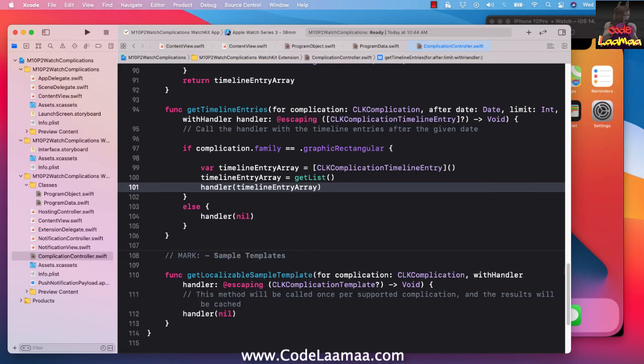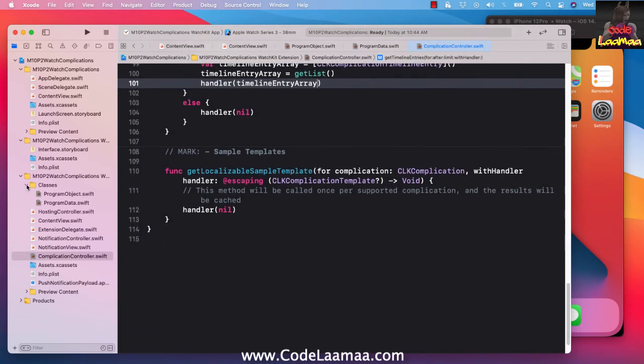So we're basically done with providing data for the timeline and for our complication. But we have this last little method at the end. The purpose of this last method is more visual, for when you are choosing your complication to be added to your watch face. It's more for the user to see some sample data if they were to choose your complication and apply it.